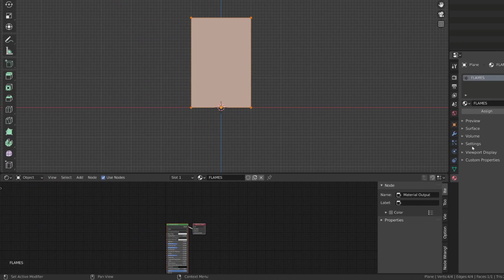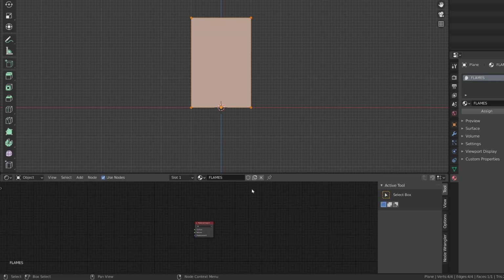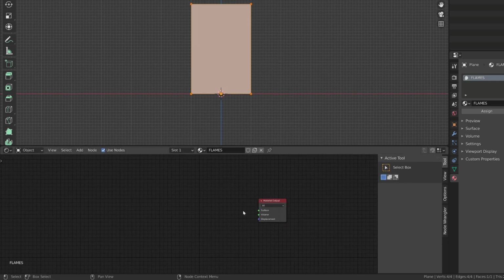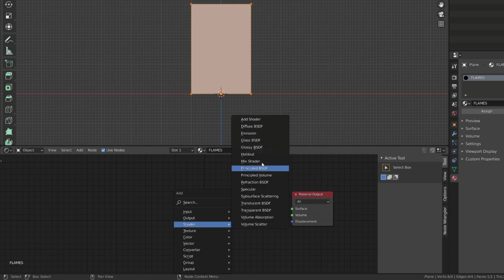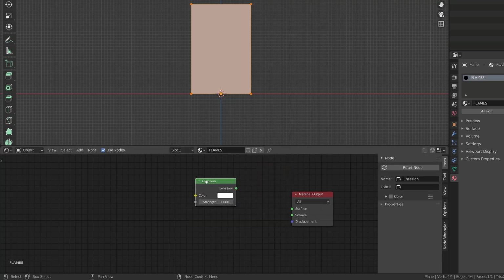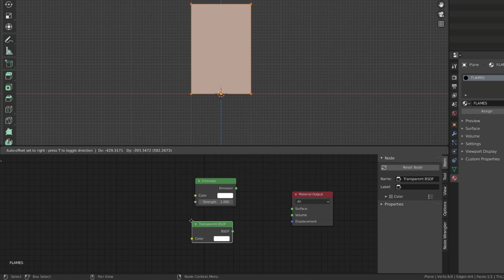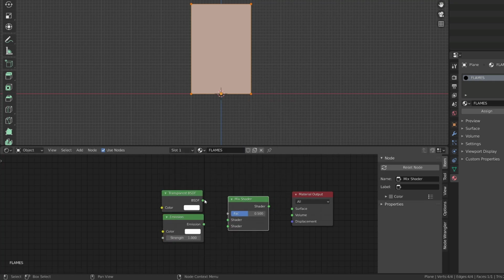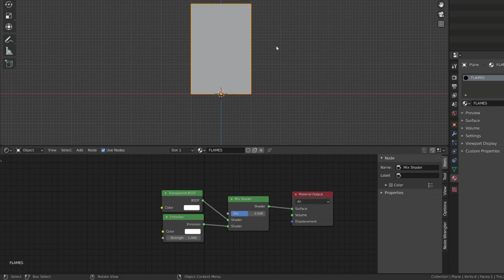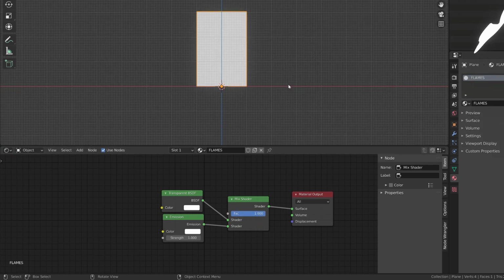From there, in the shader editor, we will remove the principled BSDF, add an emission shader and a transparent shader, and plug them into a mix shader. I will plug the transparent shader in the upper socket and the emission shader in the lower socket. This way, dark values plugged into the factor will be transparent and white values will be emissive.